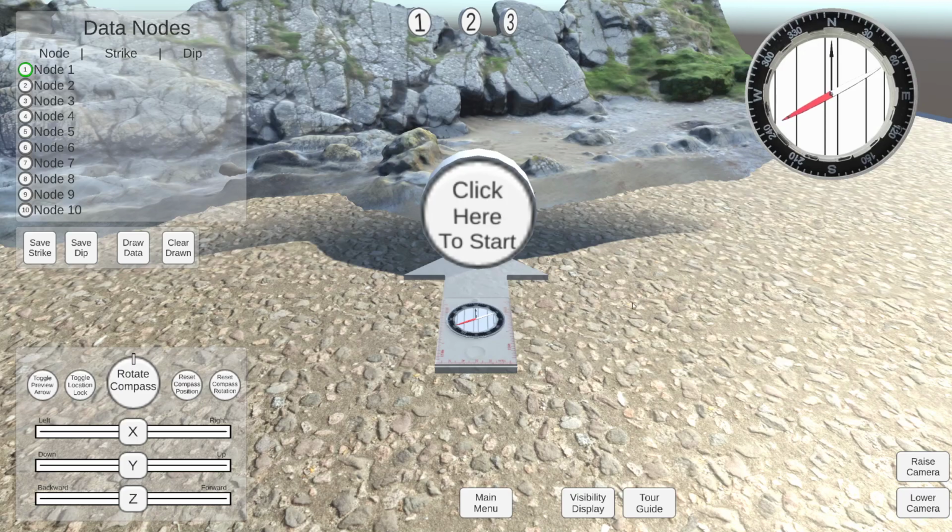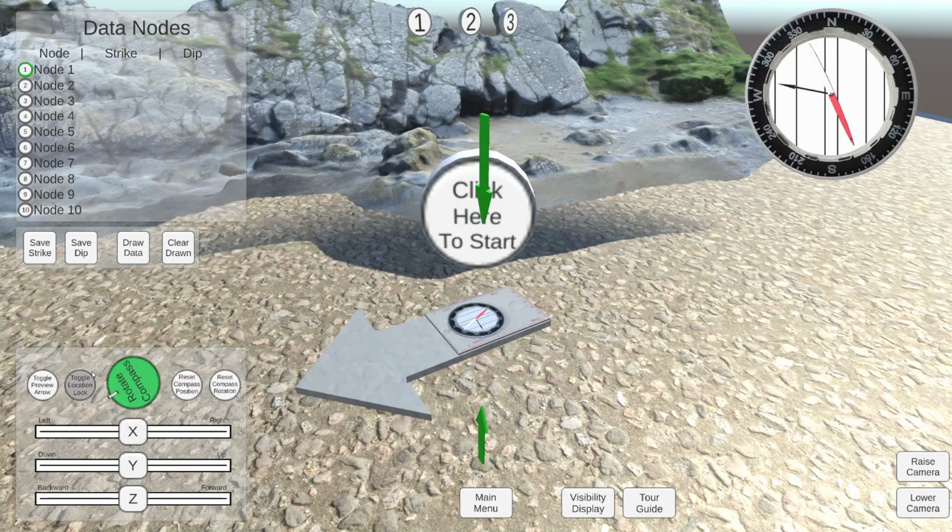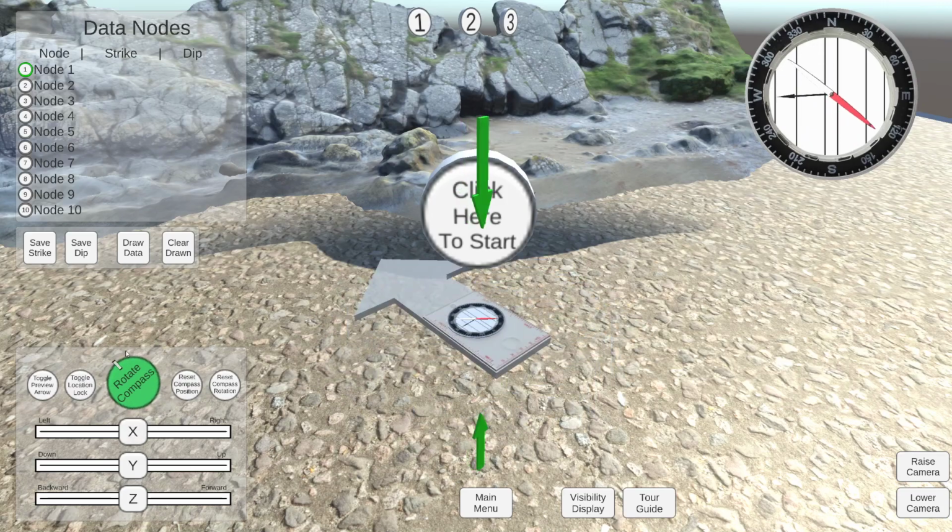I'll start out with the compass tool, which you can see right in the center of the screen here. This is the tool you'll be using to take all of the strike and dip measurements within this project. In order to rotate or move the compass to take the measurements you'd like, we'll be using the compass control panel on the bottom left-hand corner here. In order to rotate the compass, just click and hold on the rotate compass dial here, and as you spin, the compass will spin to match it.